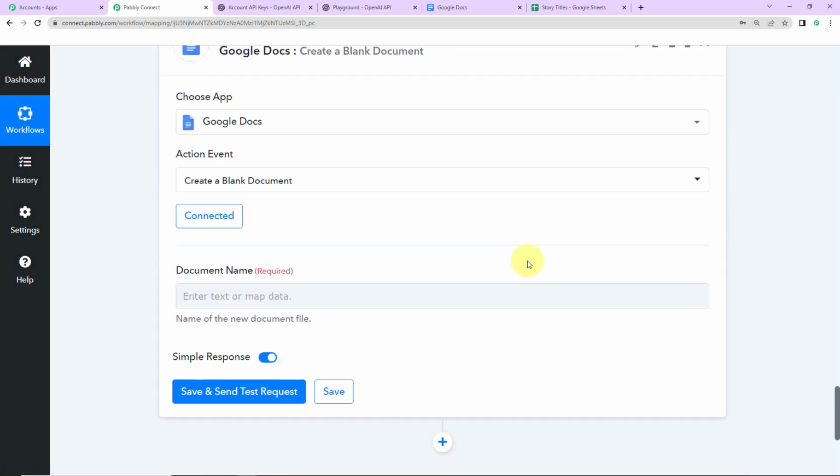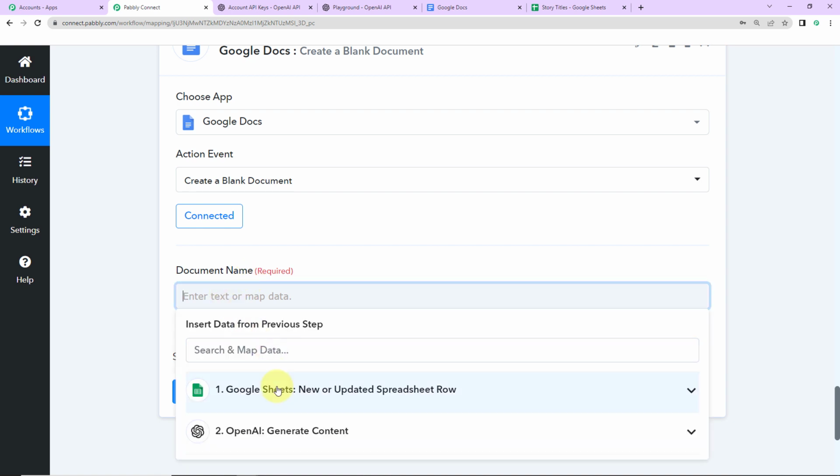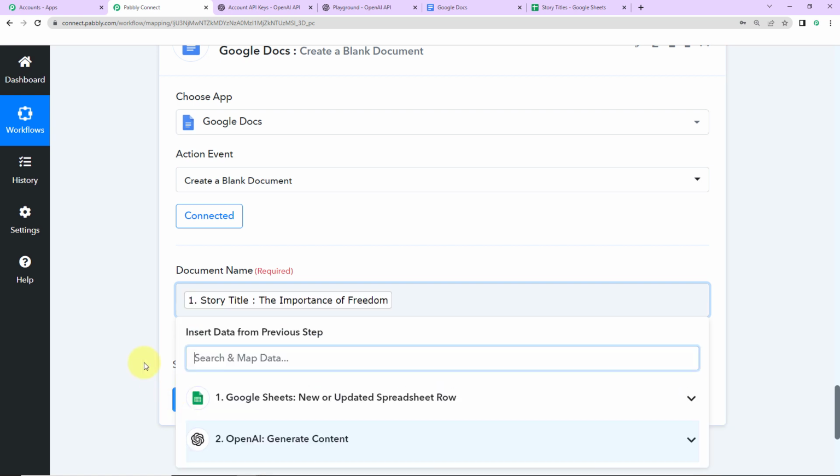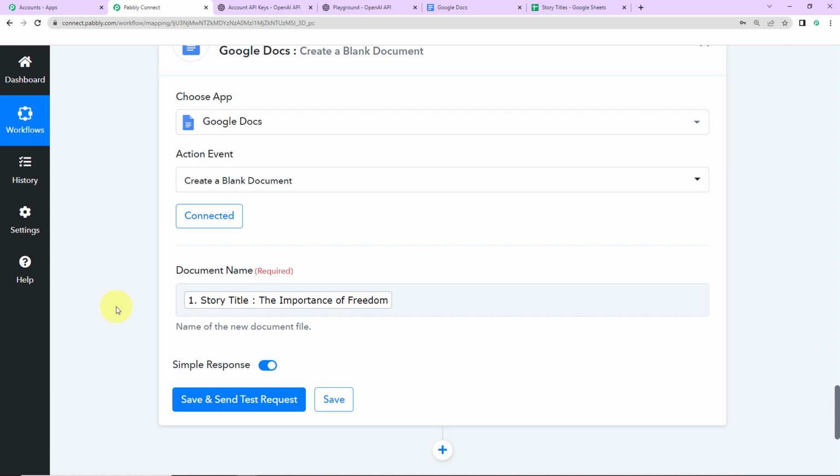So once this is done, here we have to provide the document name, basically map the data. How do we do it? Click on this and then go to step 1. And here I'm going to go ahead with the story title. So this is going to be the name of my document.